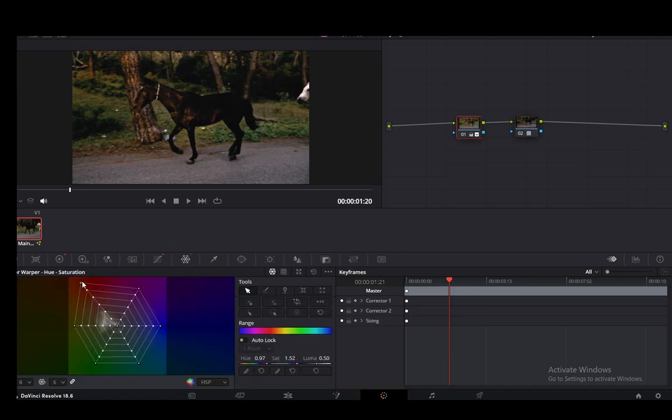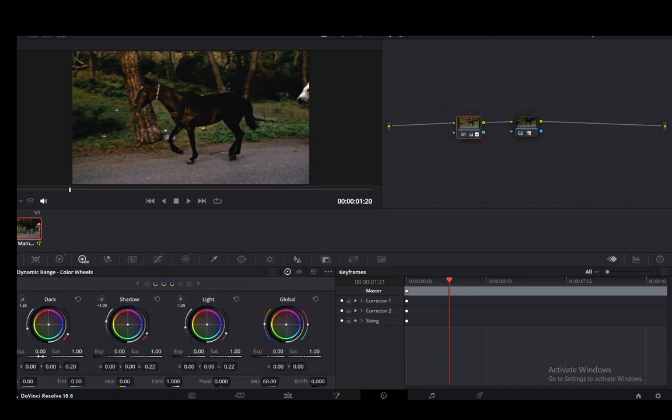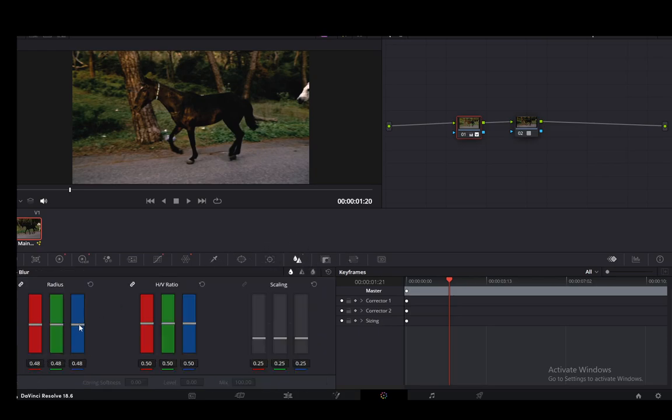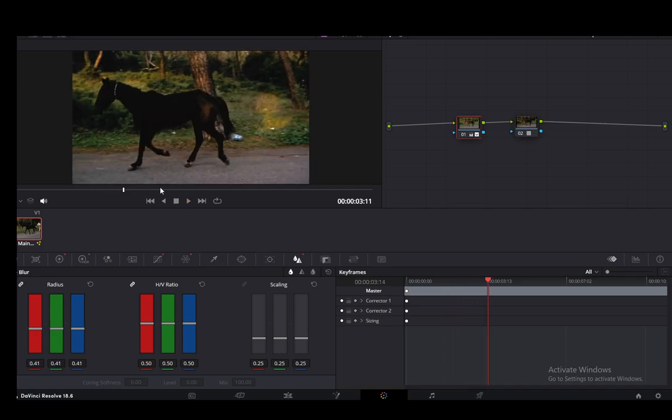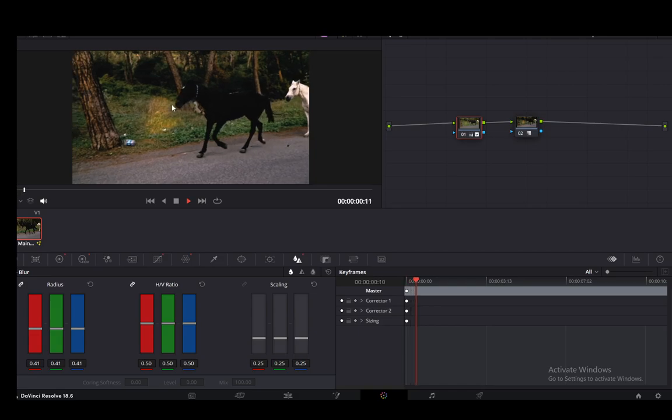You can go to the hue saturation color warper and maybe just play around with the saturation of different hues. You can also go into HDR, and here you have the dark, the shadow, the light, the global. You can just modify that however you want. And what I'm also going to do is go into the blur section and make sure the radius is between 0.35 and 0.45, since that increases the detail a bit. Actually, I'm going to put it at 0.41, and as you can see, in my opinion, that looks a lot more cinematic than our original video did.